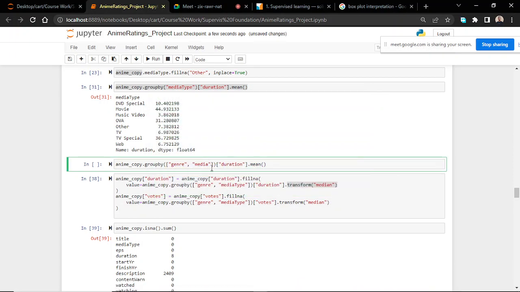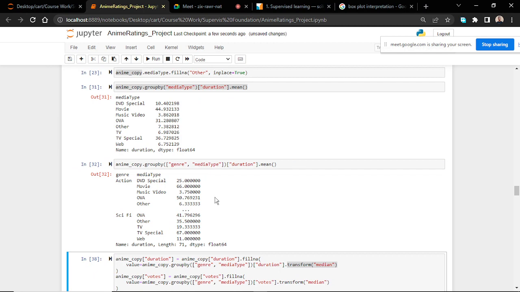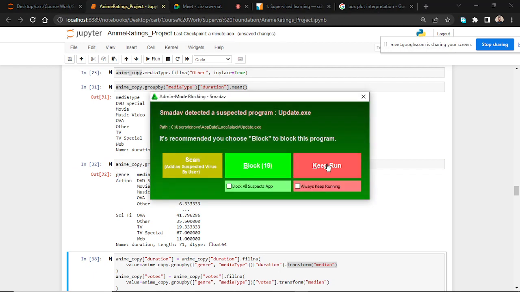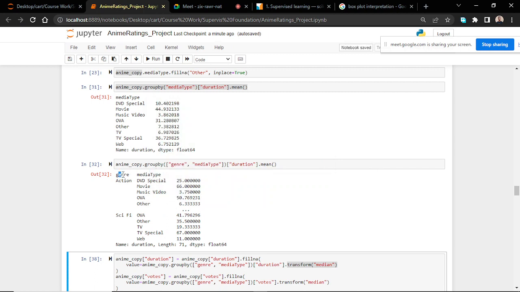And the media type. So we grab it, and then we grab the duration, and then we find the name. Let's see, can you see what it has done? You can see first of all we group by the genre, so you can see whether it is action, science fiction, or name. And then you have the media type. In the action you have DVD, movies, music, OVA, and other. In the science fiction you have OVA, other, TV, and TV special. Just like that. And then you grab the duration and then you give us the name.